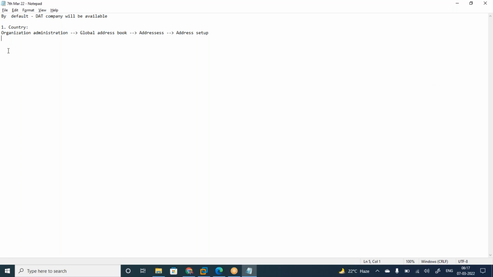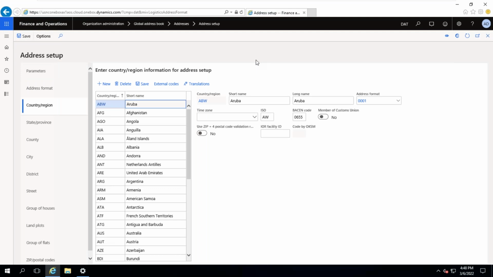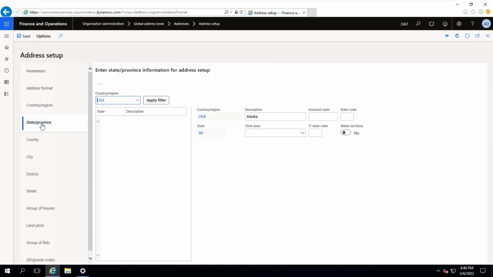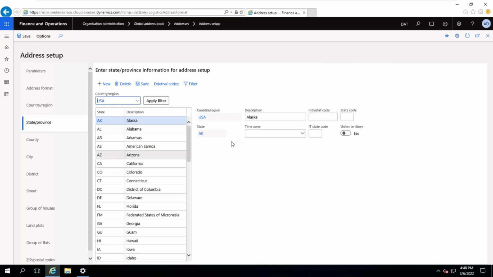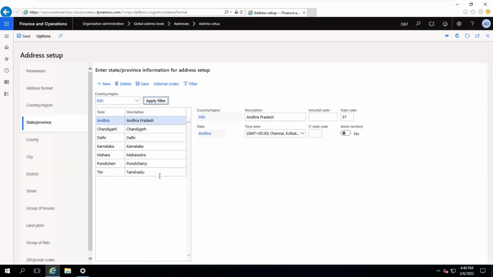Fine. This is the first step. In this address setup, you are not going to create a country. Fine. The next step is state and province. If states are available, that is good. If not available, you need to create them. Most probably for USA it may be available. For India it is not available. By default it is not available in general. If Microsoft has given the states, you can use them, but for India it is not there. You need to create the states.